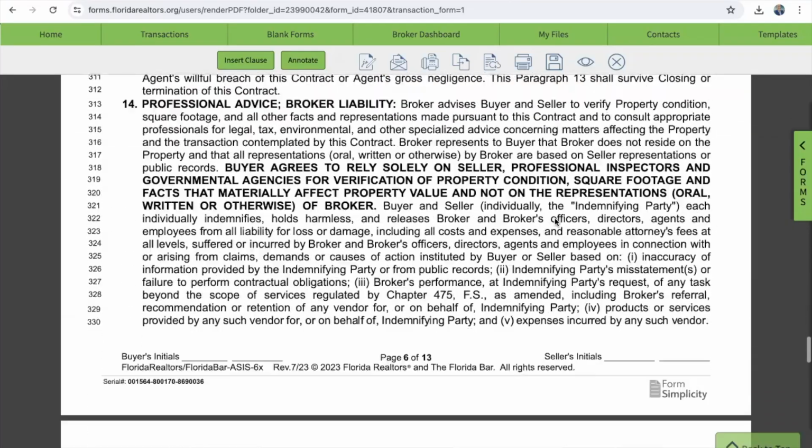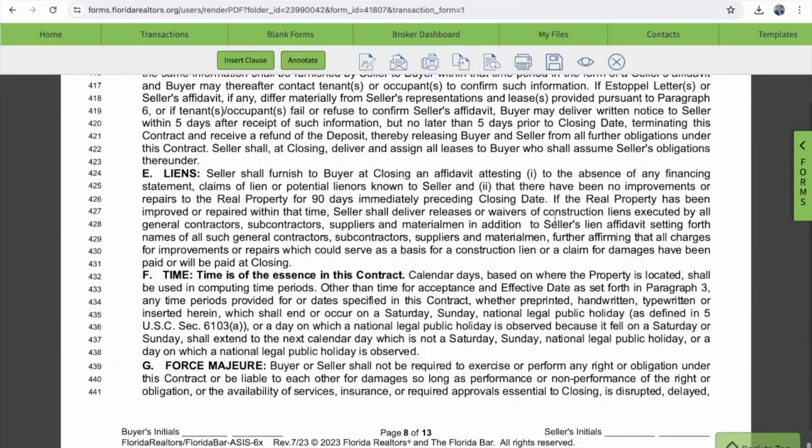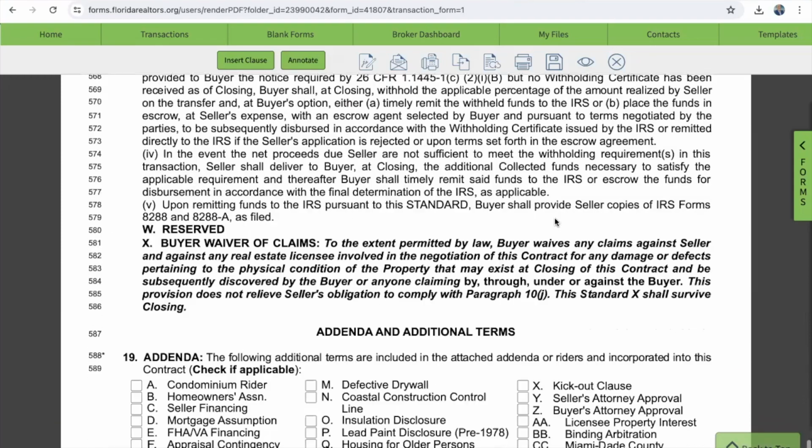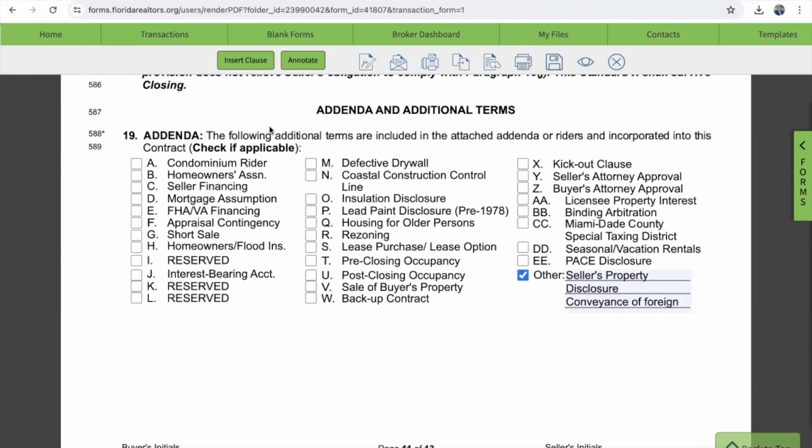Moving on down all the way, you're going to see here that we have the selection of the addendums or the additional terms. What other addendums are we including? We're including the condominium rider.